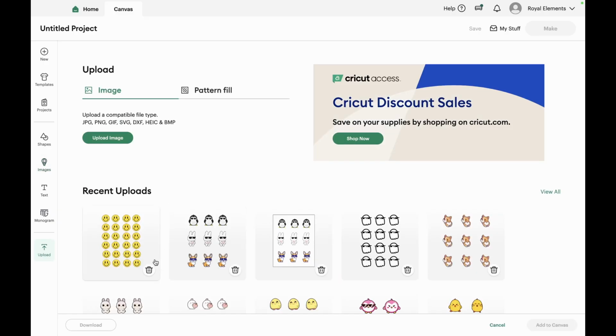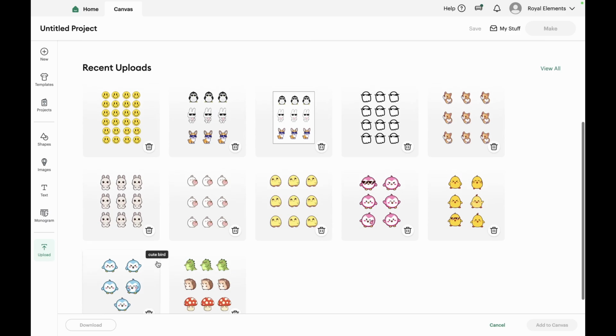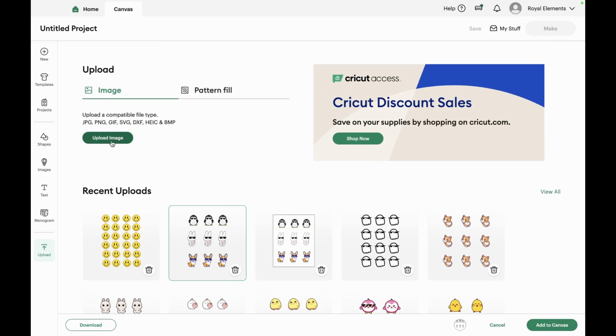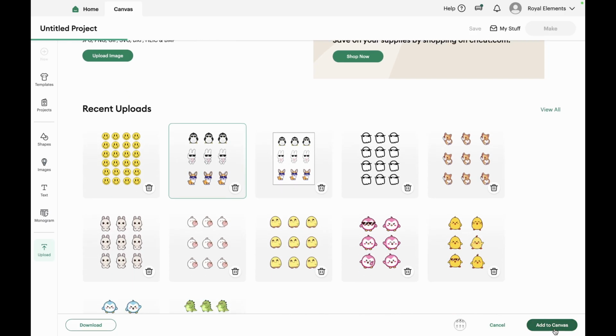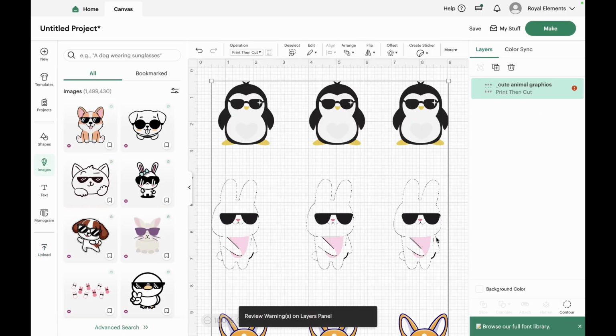I personally enjoy uploading my own images either from Google, from Canva, or somewhere else. And so we're going to select one of these that we've previously uploaded. All right, so we can either do that or upload an image up here. And we're going to add this to Canvas. Now, this again is a bit tricky. It's a bit different. And we want to make sure we get this right.